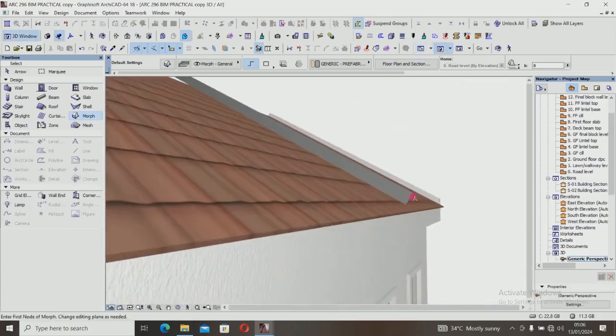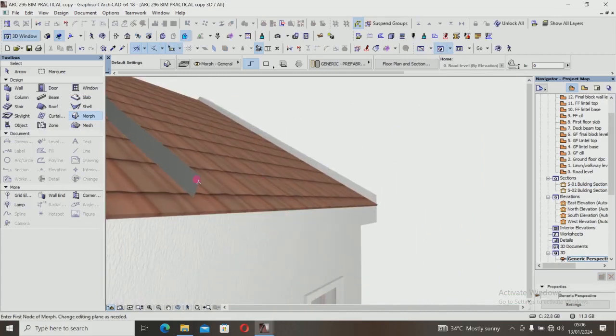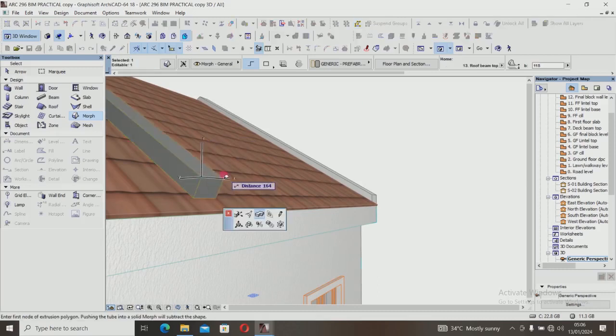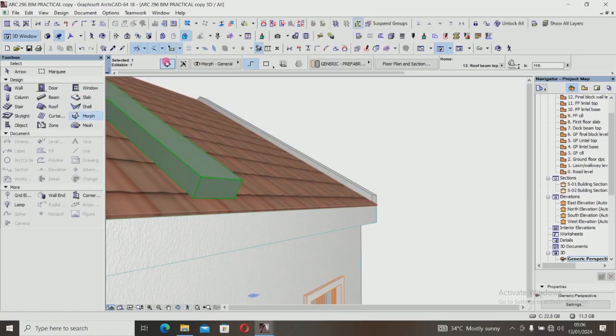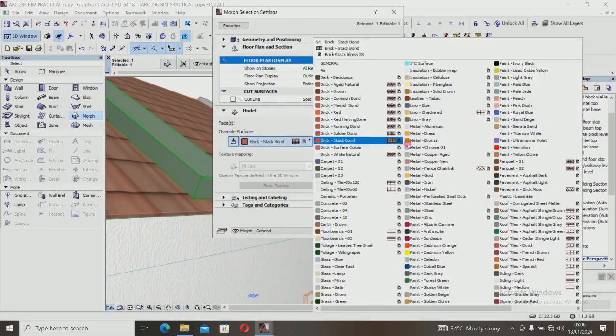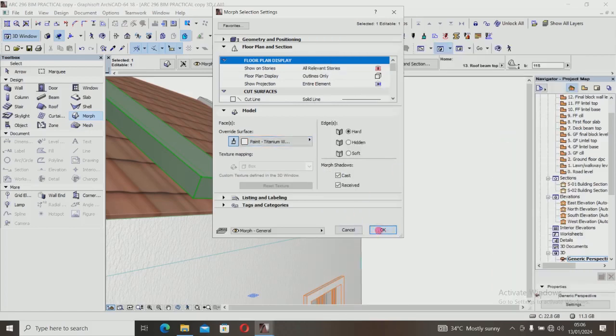Can you see it? Then remember the width of the beam that we used to cap it previously is 325. So we are going to extrude this morph to 325 size. Type 325. That's done. Then select the color of the material for it. I want to make use of this paint titanium white. Click on it. Click OK.